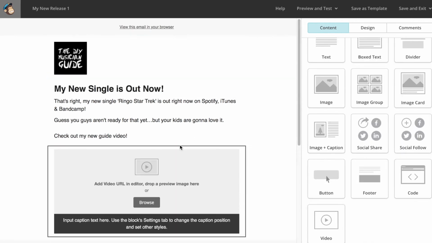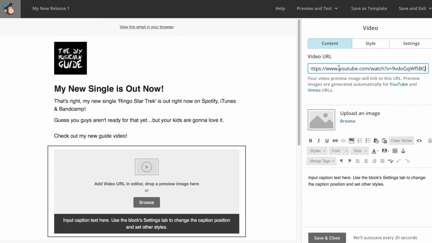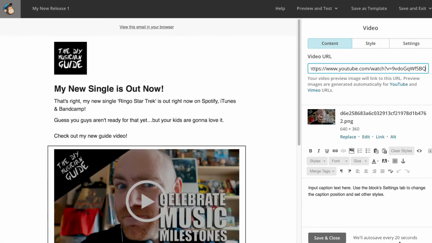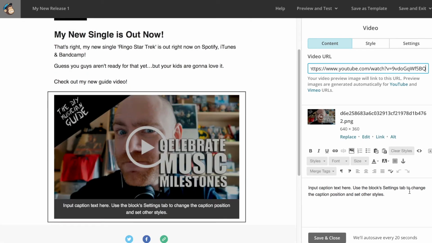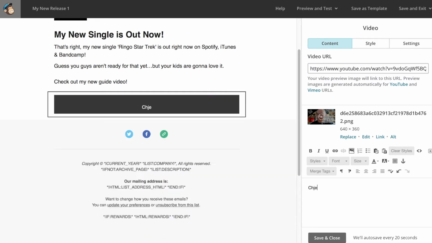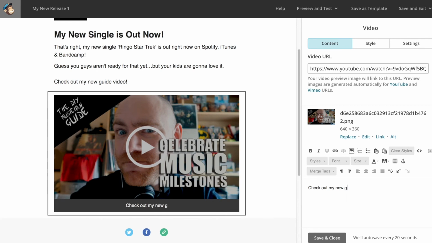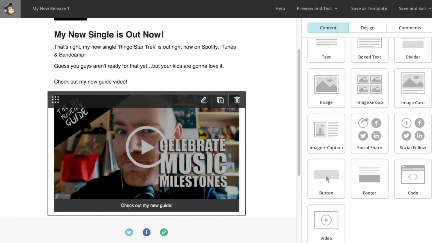Okay, let's add a video link. We'll just drag and drop the video block over and add a YouTube link to the URL field. I think it's really cool that it grabs a preview thumbnail. It looks ace. Oh, be sure to edit the caption to something suitable that relates to the video too, because I have left that placeholder text in before when I've sent an email out, so you might too.